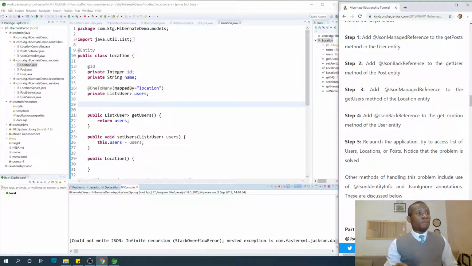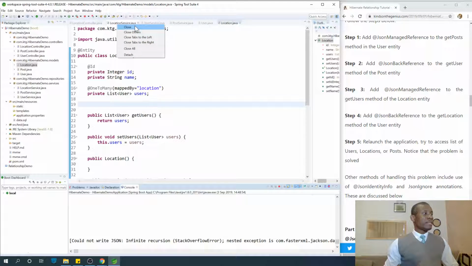So we need to add JSON managed reference in the get posts methods of the user entity. JSON managed reference happens on the many side, on the one-to-many side. So let me just close everything.